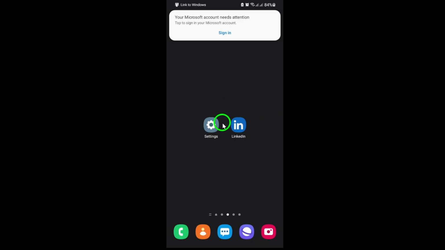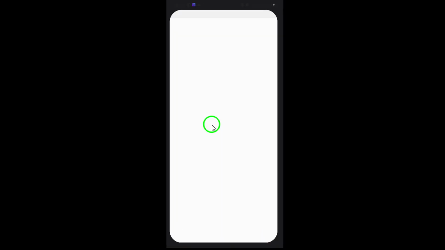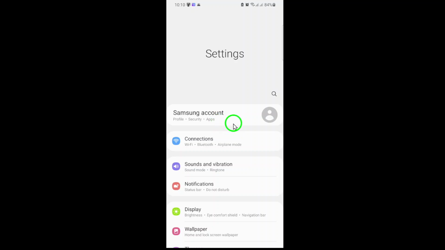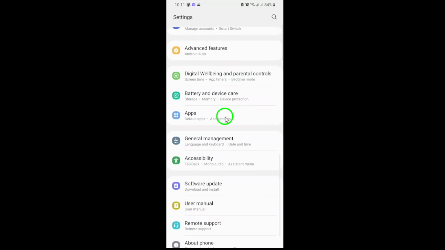First, unlock your phone and open the Settings app. This is where you can manage all your device's apps and their permissions. Next, scroll down and look for the section labeled Apps, or it might be called App Management, depending on your device. Tap to open it.